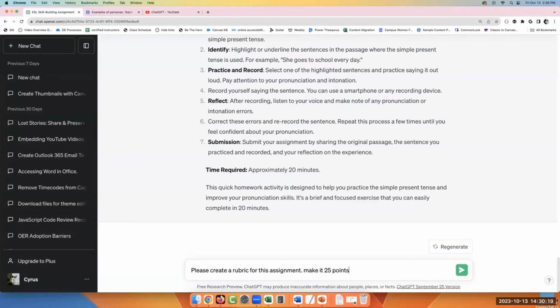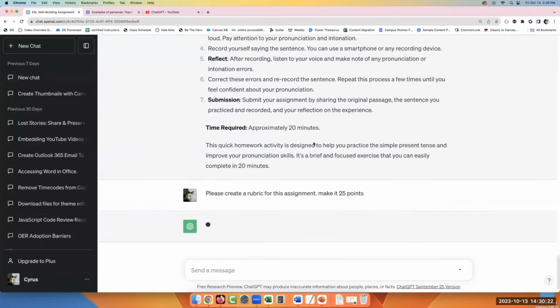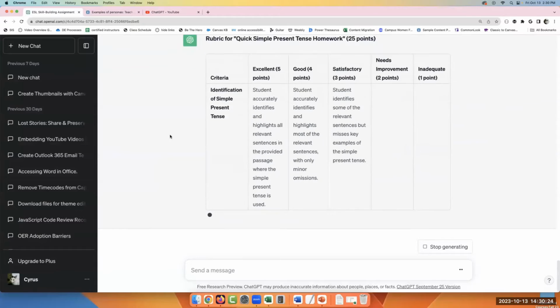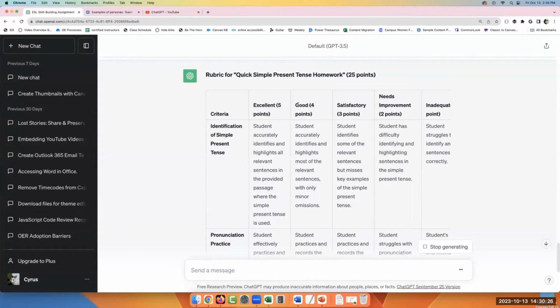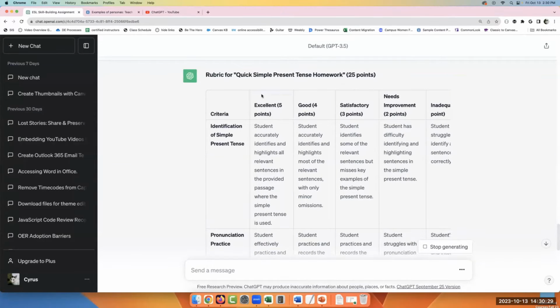Let's just leave it and see what it comes up with. I'm not going to give it anything else because I just want you to see what it comes up with, just with nothing. And this is pretty cool, just right out of the box.